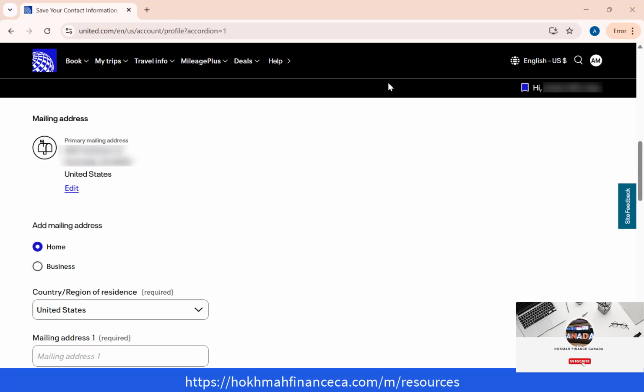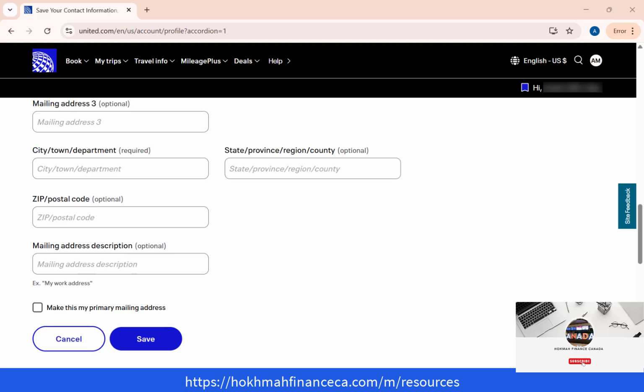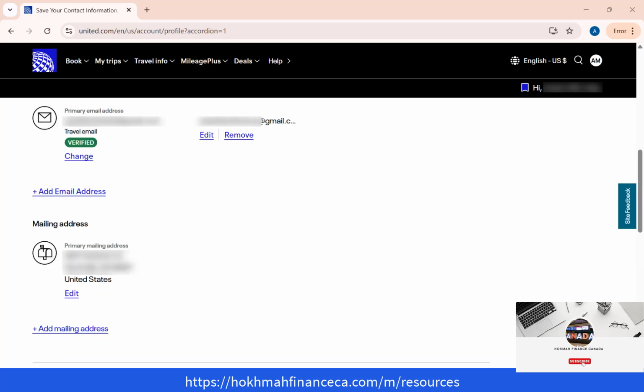On the fields provided, enter all the necessary information such as the mailing address you wish to add and the city/town/department. You could also add the zip/postal code and a mailing address description, but it is only optional. After entering all the necessary information, click on Save. That's how you add a new mailing address on your United Airlines online account.